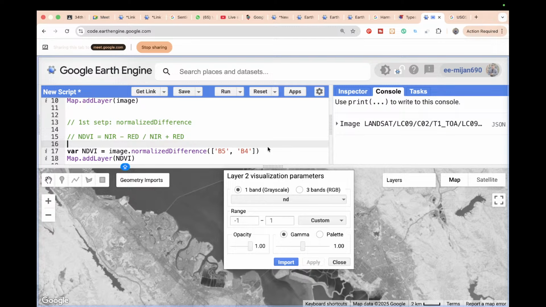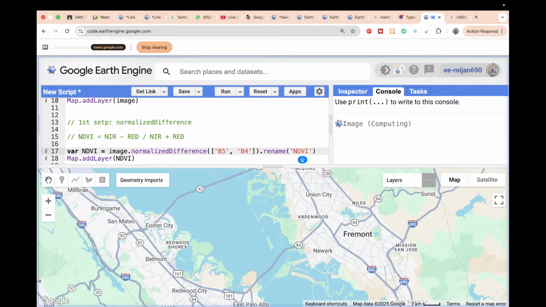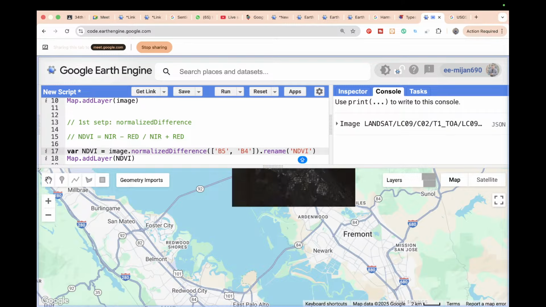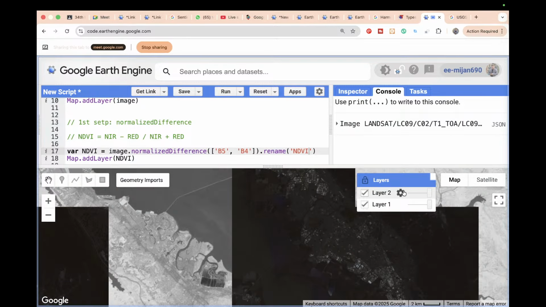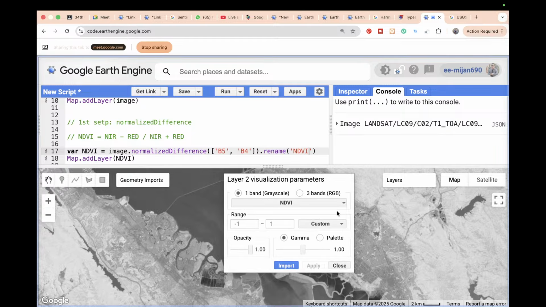So for that, just use the dot rename function, dot rename, and I put the name, suppose NDVI, and run the code. So now this band name shows as the NDVI. Click on here, and if you check, you can see it shows the NDVI. Okay, because I renamed it, and without renaming, it shows the default name ND.